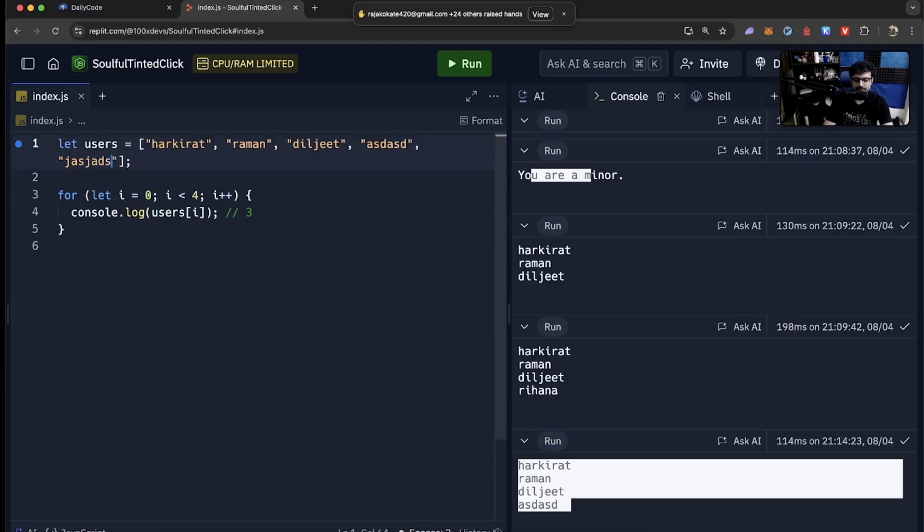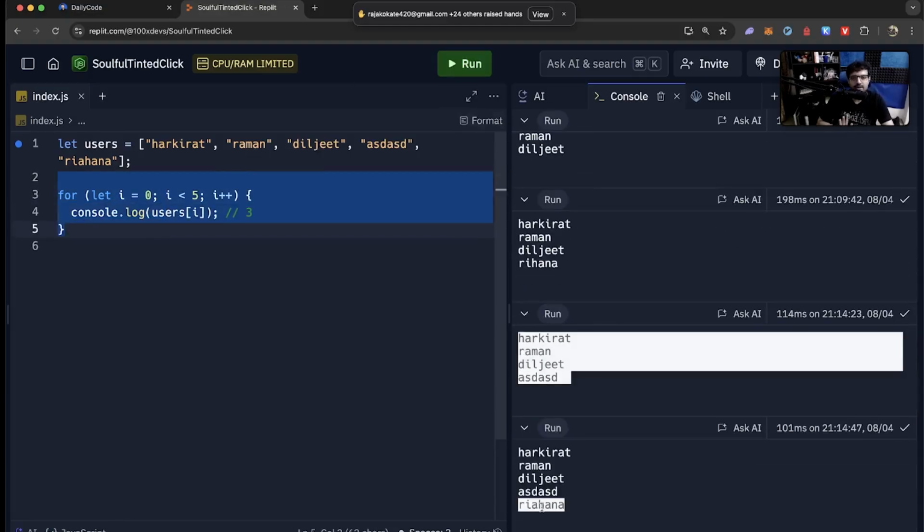I repeat, if I ever add a new user, Rihanna, then all I have to do is increase this to 5. I have to just make a small change. Number of lines of code is still 3. If I run this, I now see Rihanna printed as well.